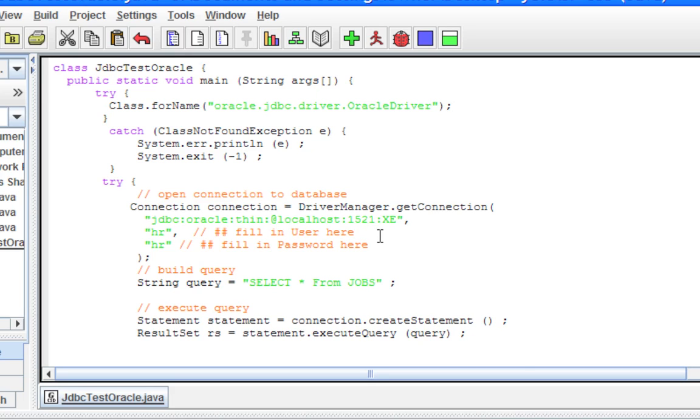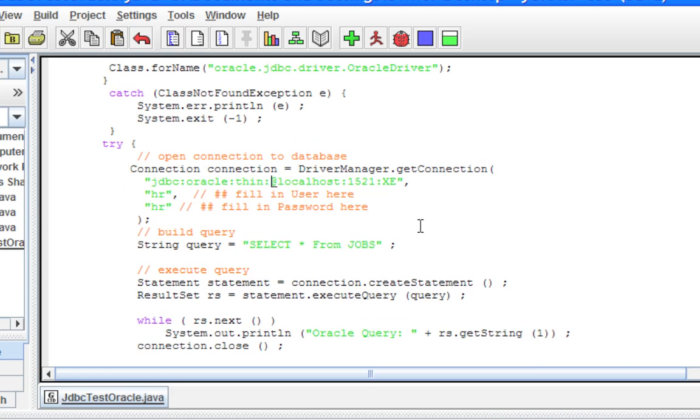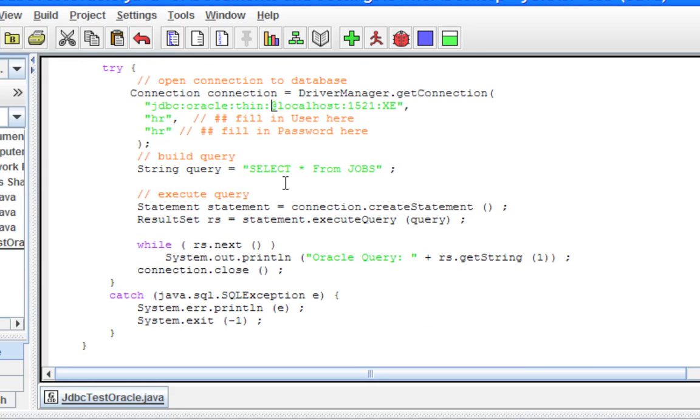It's always going to be the same. And XE is the name of the database. So just use this as a template, I should say. If you're using Oracle, this is what you're going to need to do. And this file is included with the video.